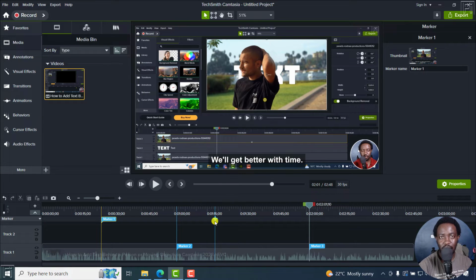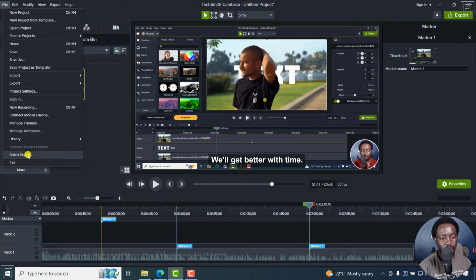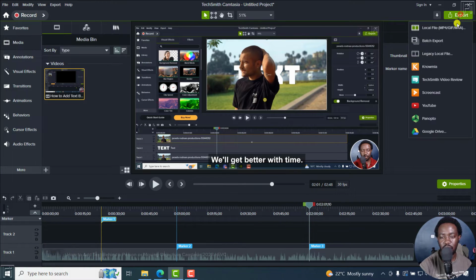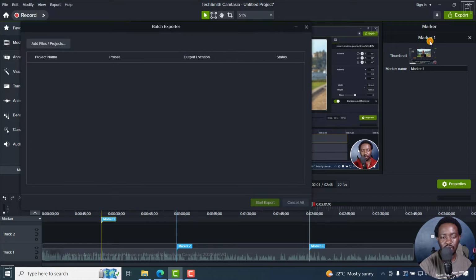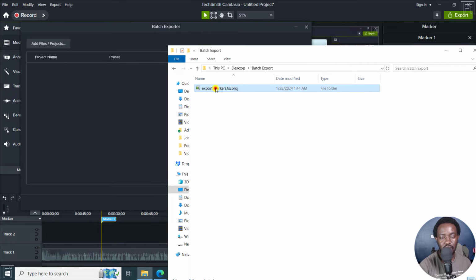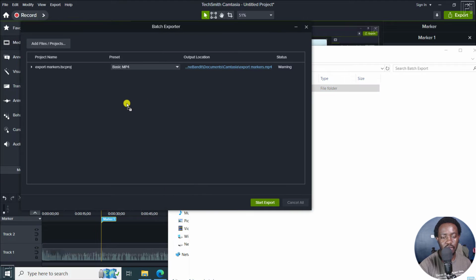Now, let's batch export or create multiple files from the batch export. The batch export normally is just under file and batch export, but in the latest version, it's also under export, batch export. So I'll click on that. And from here, you can add a project. I already have a project here called export markers, and I'll just drag and drop it right there.